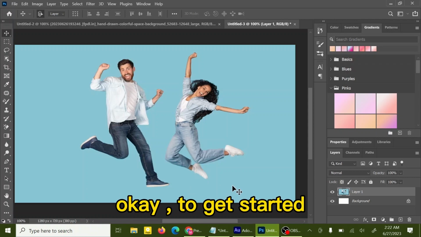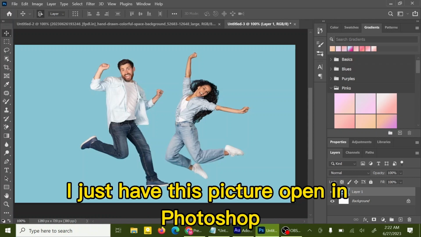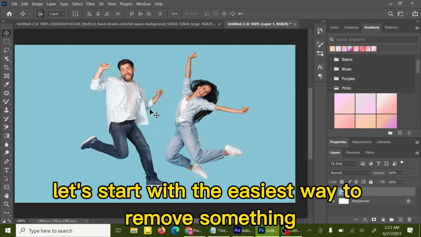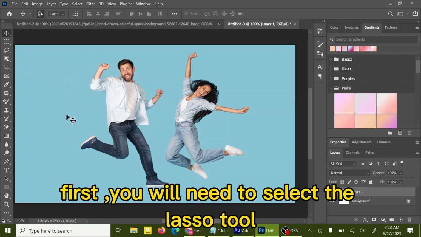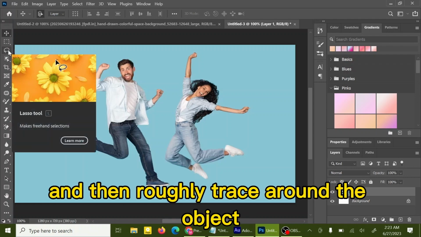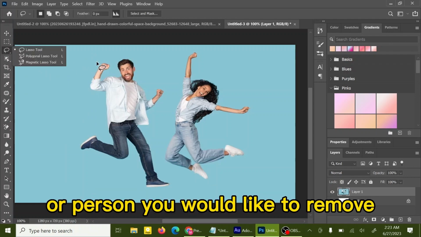Okay, to get started, I just have this picture open in Photoshop and I would like to remove the person on the left. Let's start with the easiest way to remove something. First, you will need to select the lasso tool and then trace around the object or person you would like to remove.